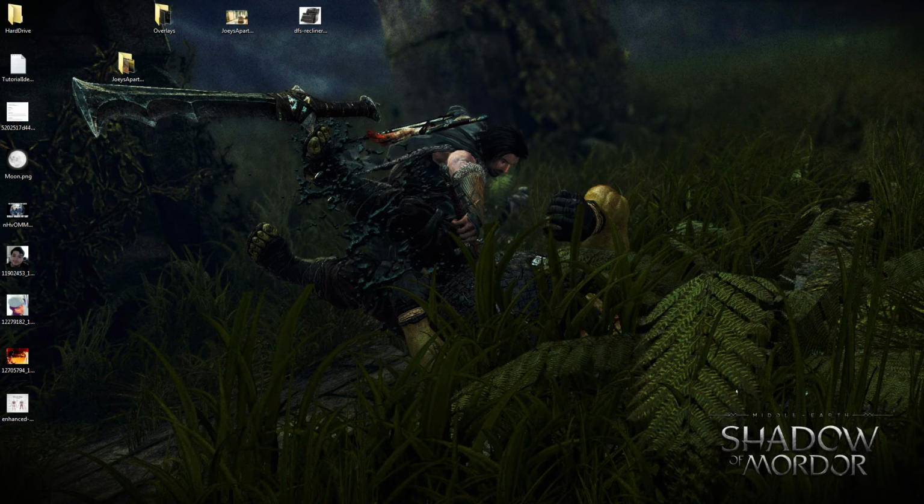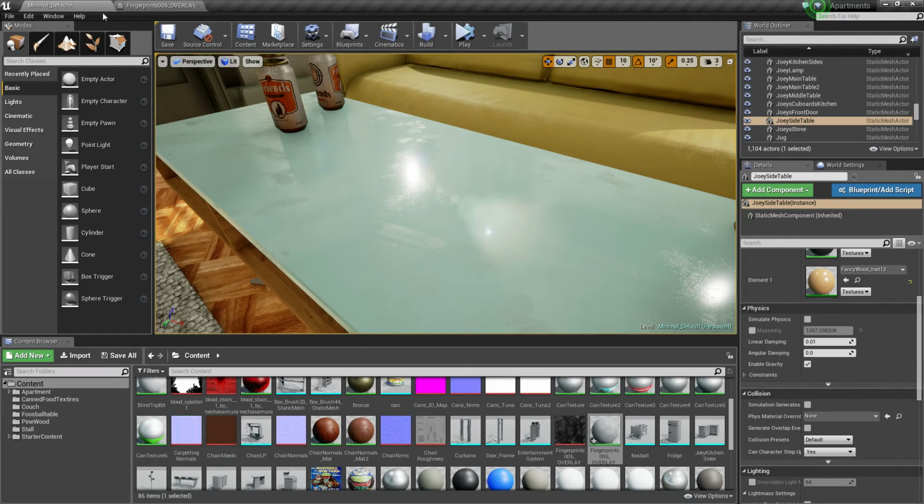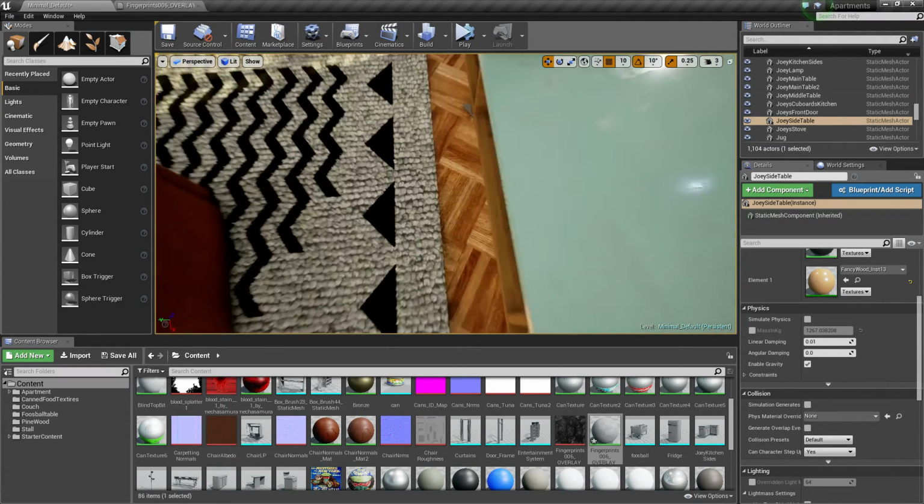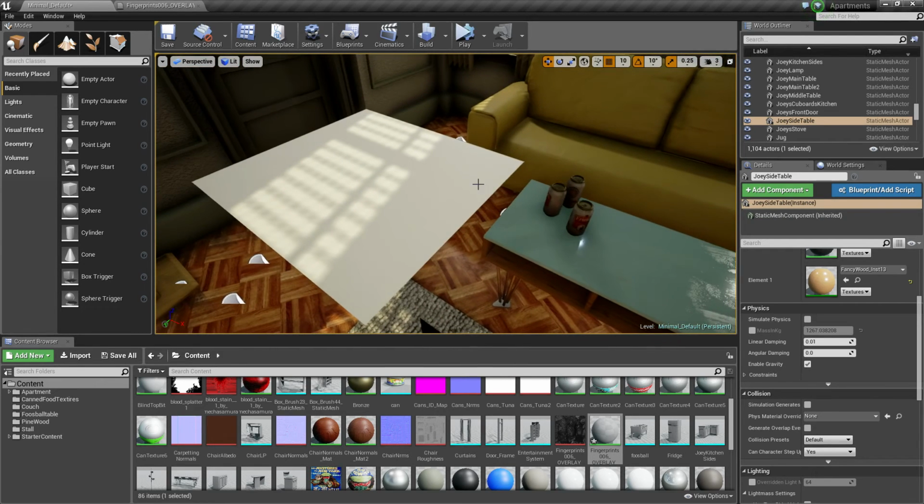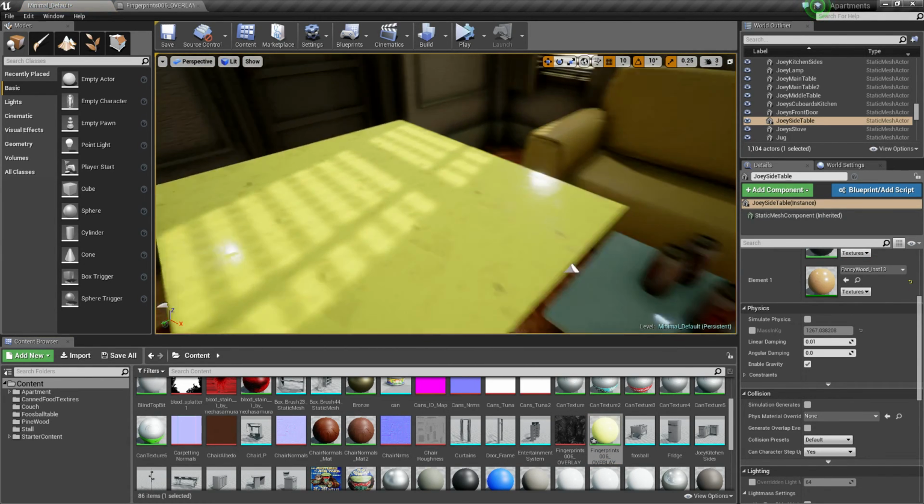Minimize that. Oh, that minimized the whole thing. Hey, look, it's my desktop. Bring it back up. There you go. And I believe I have a plane in the scene. Yep, I'm just going to throw the material onto this plane so you can see what it does.